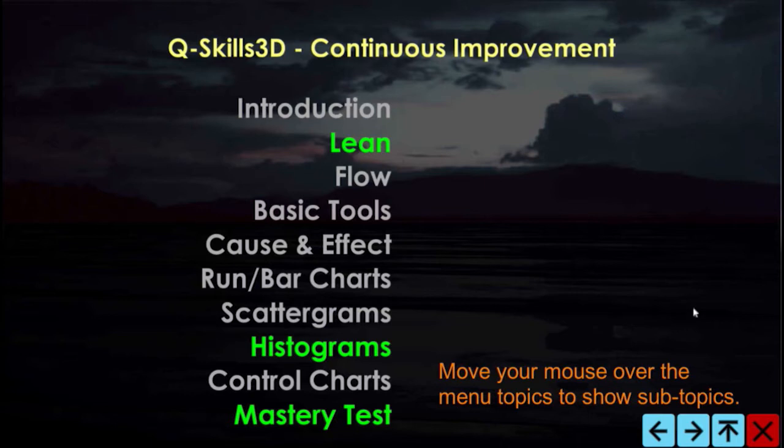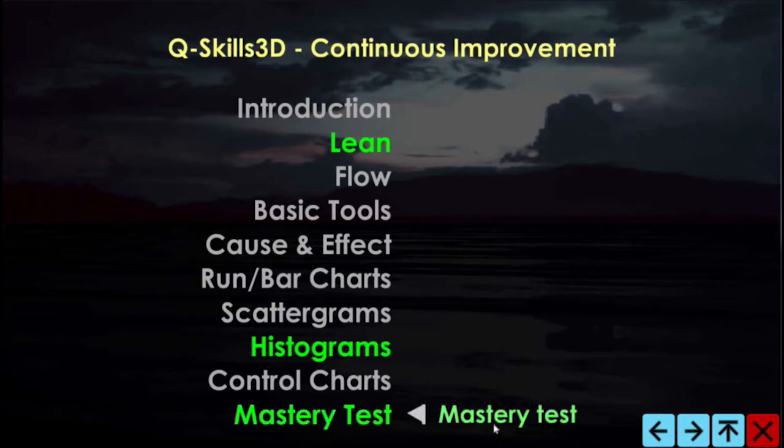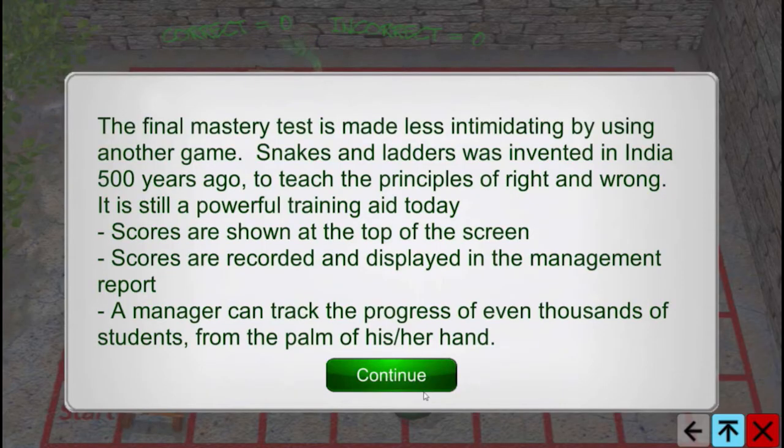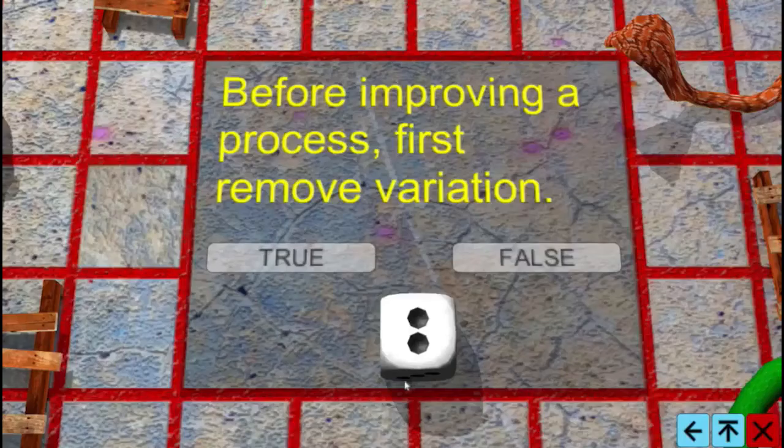Now, as I said, once you get to the end of all of this, you can take a mastery test, which is everything that is covered in Q skills. And this is a game of snakes and ladders. And basically the way this works is it asks you a question. If you answer correctly, you get to roll the dice and you move along the board. If you don't answer correctly, a snake comes up and bites you in the rear.